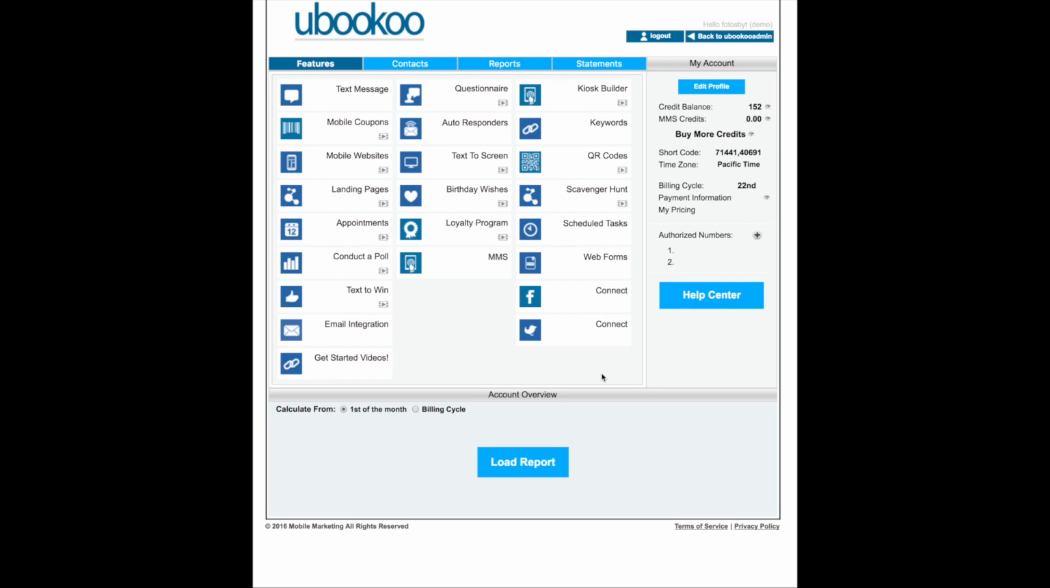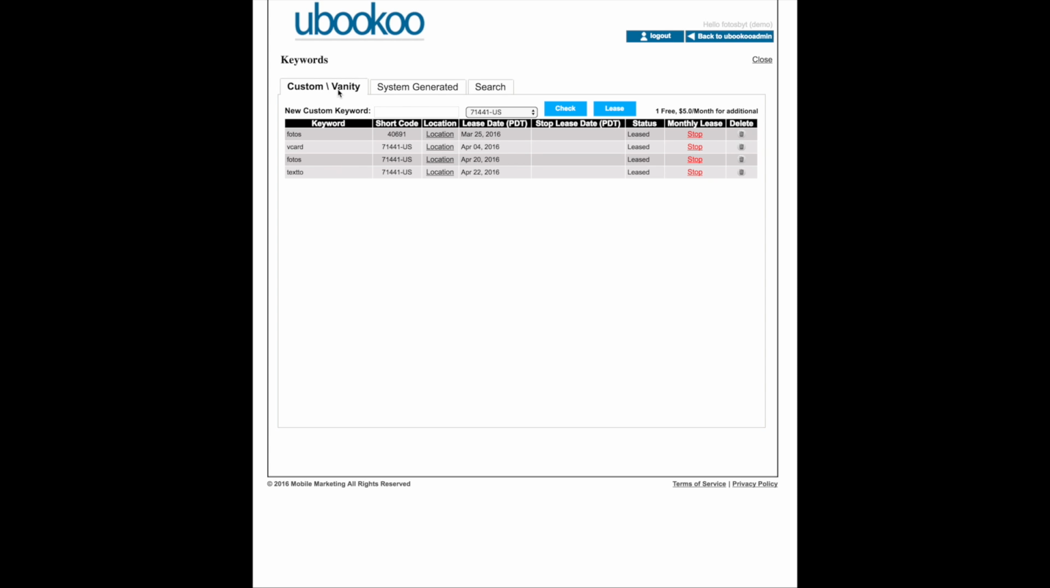Let me show you how easy it is to create a keyword for your client. Click on Keywords. You'll notice two tabs, Custom Vanity and System Generated. A custom vanity keyword allows you to select the word you want to represent your client. This type of keyword is easy to remember, such as Carol. System-generated keywords are generated by our system and usually involve 2 letters and 2 numbers. You can generate unlimited system-generated keywords with your membership.